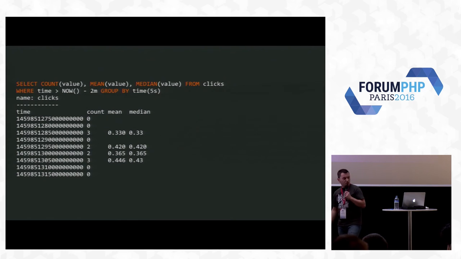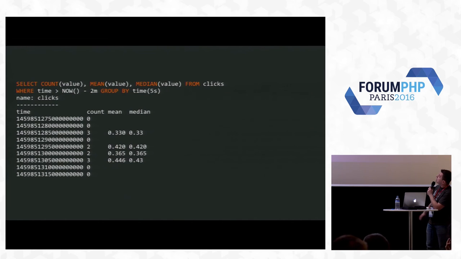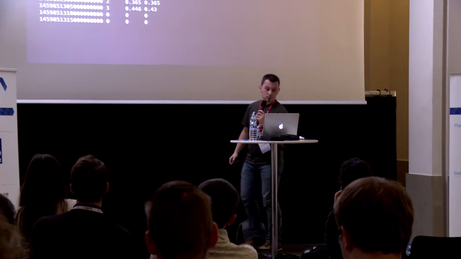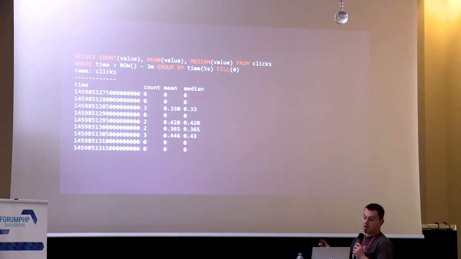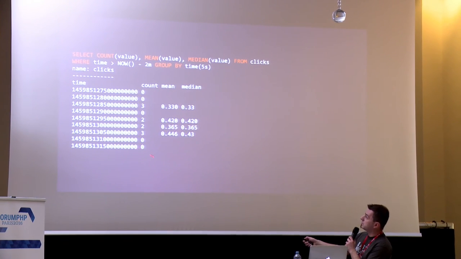And after all, you can create a select with some group by over time. For example, from the last 2 minutes, get all the values and group by in 5 second slots. And I'm interested in the number of these values, the mean value and the median. I can also add some extra element because there is no value in this slot.